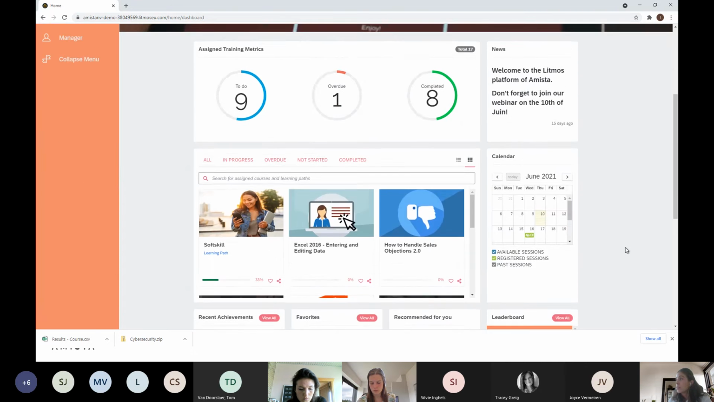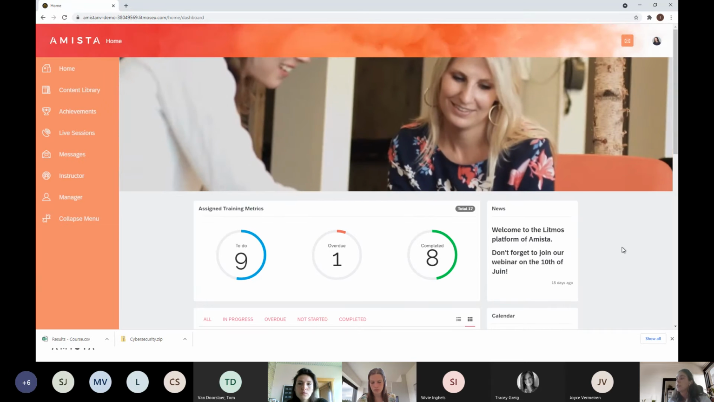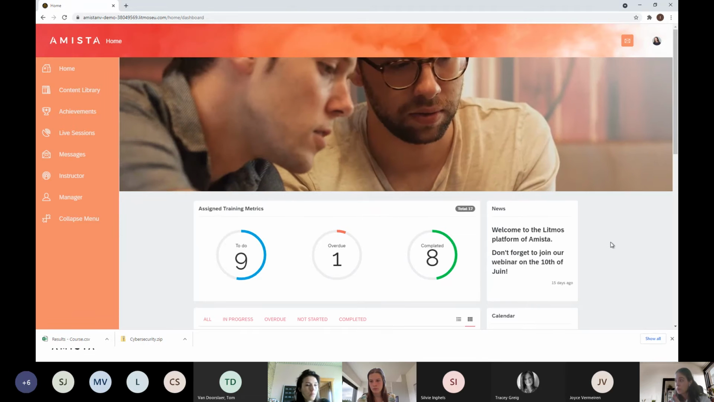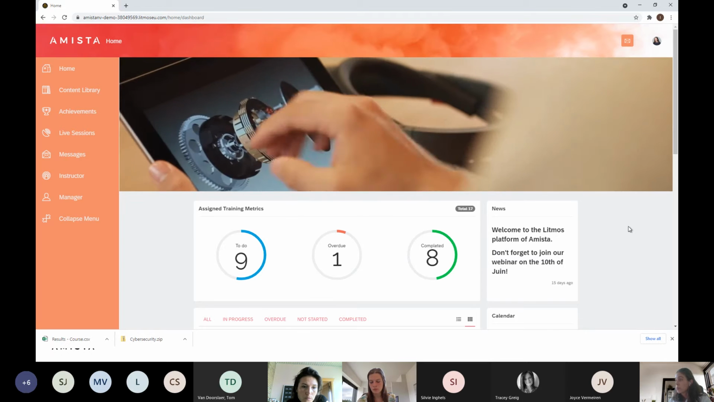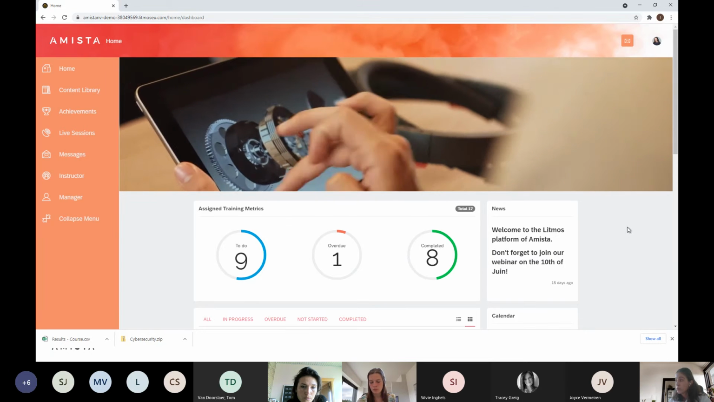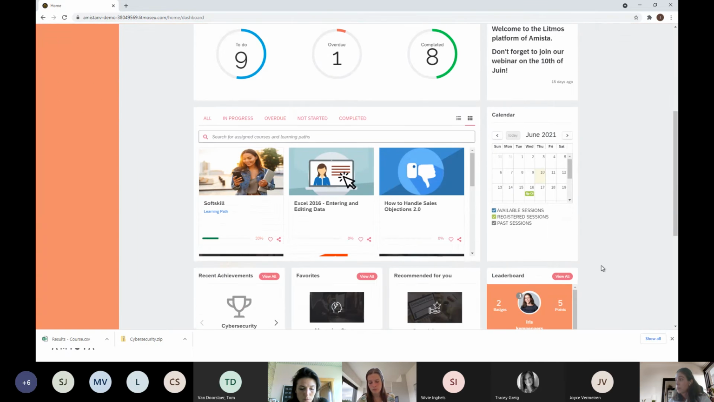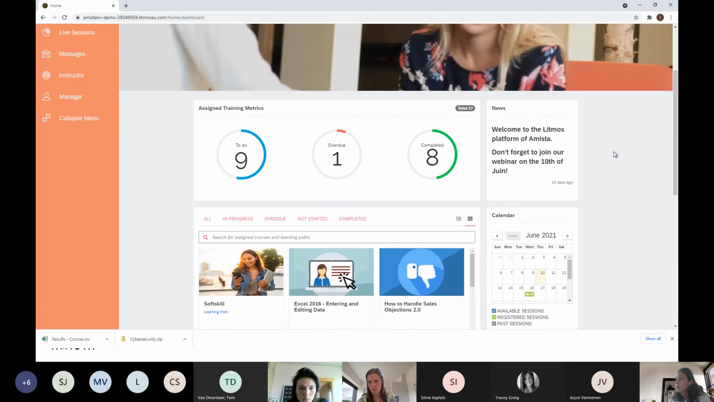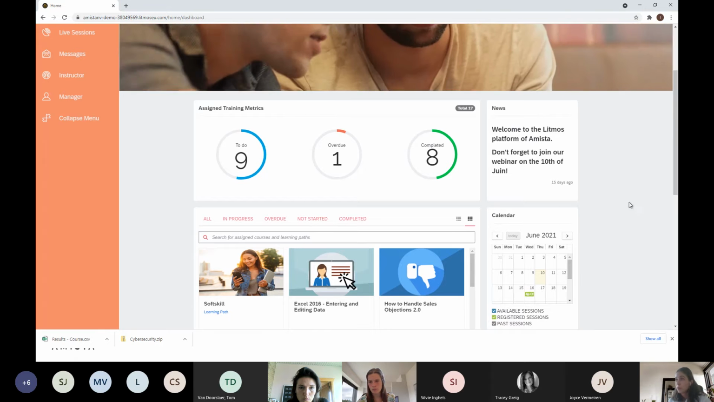So this is the dashboard of the learner. He will see this, and if he sees this on a tablet or a smartphone, it will be responsive. And this dashboard is, of course, also personalized, so you can change the different types of widgets that are appearing on the dashboard. So if, for example, you want to remove the news item or the calendar, you can do that.